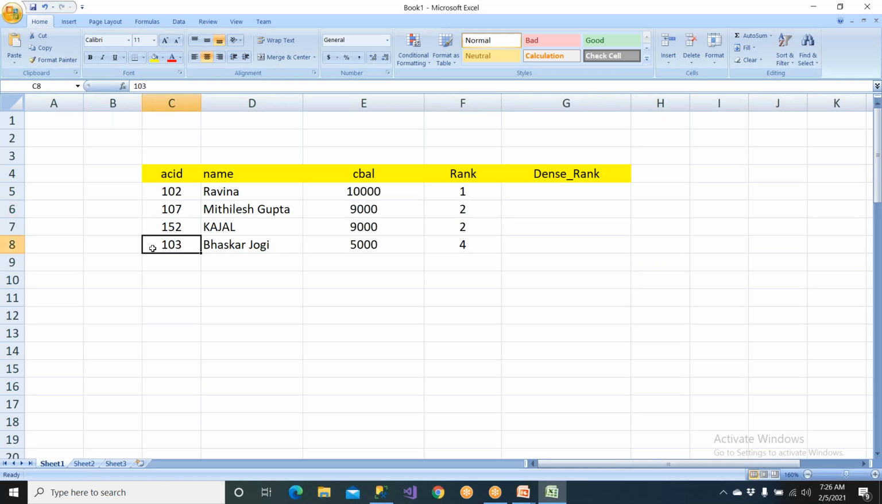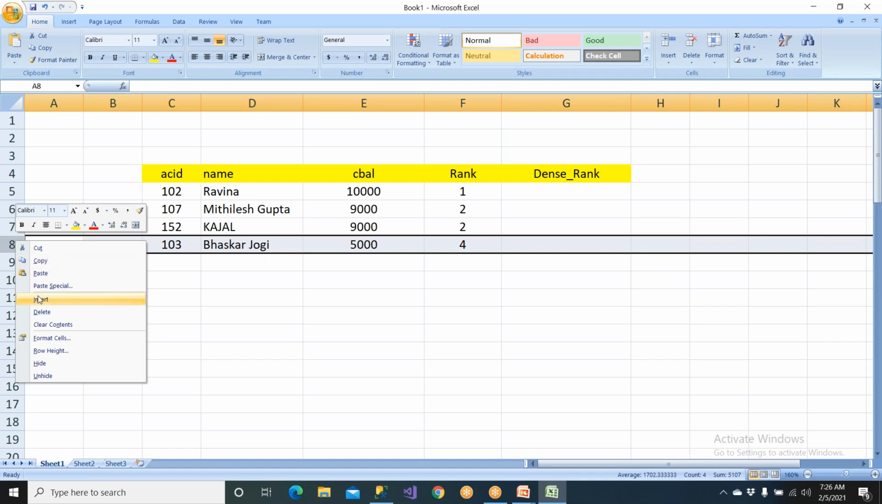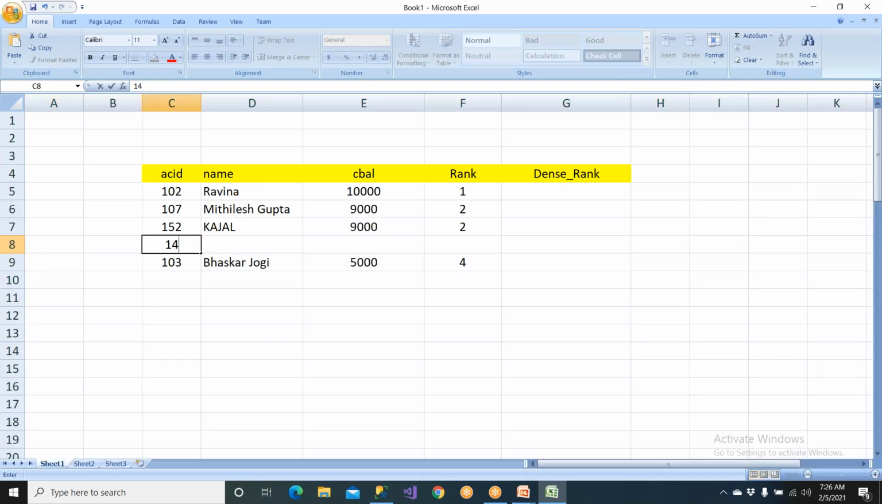If you have one more guy, for example your brother or somebody, let us say John, who also has 9,000, here it will be 2, right? But what is the next rank you're going to get? It will be 1, 2, 2, 2, 5. Clear? So this is the gap. But in case of dense rank, it will be 1, 2, 2, 2, and you will see 3 here. See the difference. This is what is called a gap.